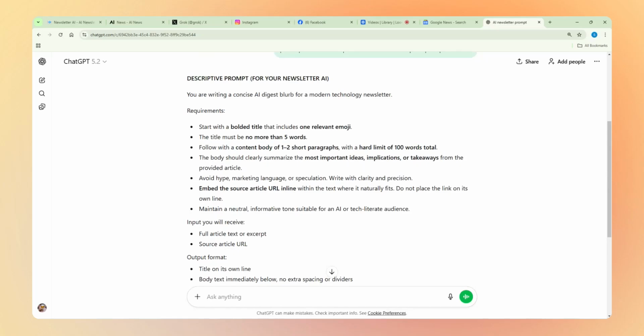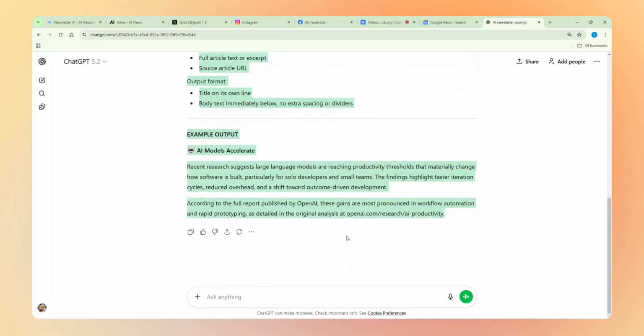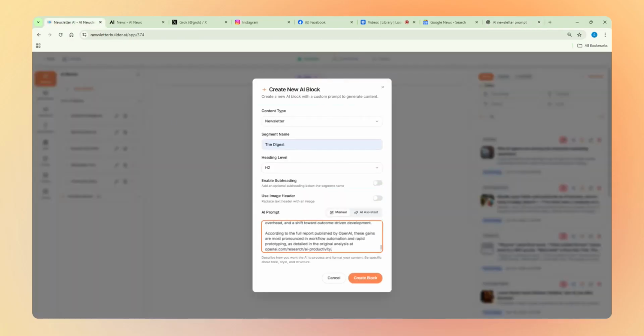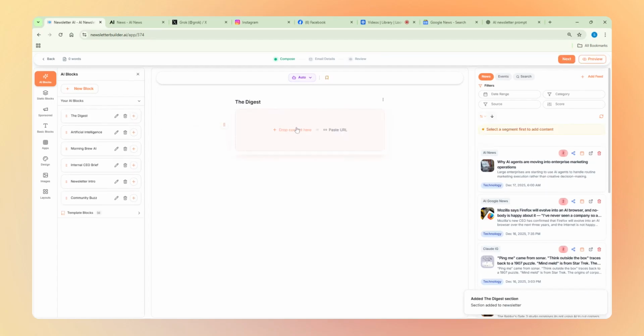Okay, so I'm not going to read all this with you right now, but it did follow my rules. So this is the prompt that you are going to copy, this entire thing, and paste it into the AI prompt you have here. This is going to create your newsletter block that you'll be able to use over and over again. As you can see, the digest just showed up here. You can delete it, or you can add it to the newsletter, or you can edit it later on, but I'm going to drag and drop this into our newsletter builder.